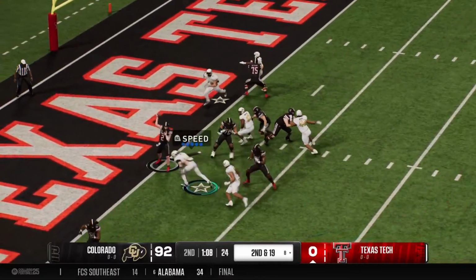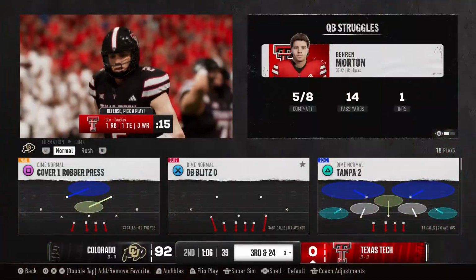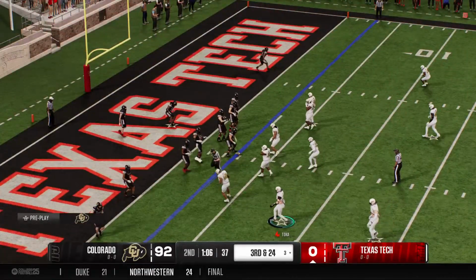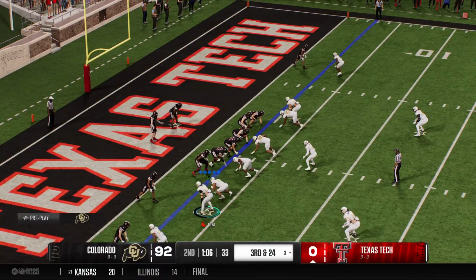To the air. It's Morton. Flips it out in the flat, and he is going to lose yardage. Nowhere to run as he is forced out of bounds. You make up the game plan, and there's not a lot on the play sheet for this.